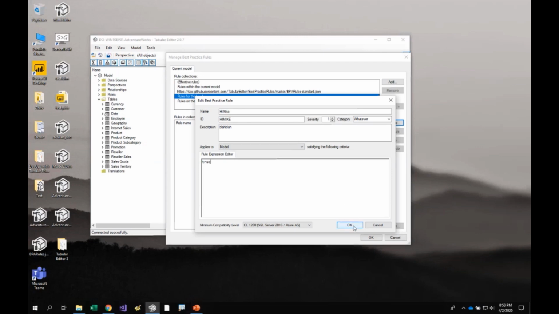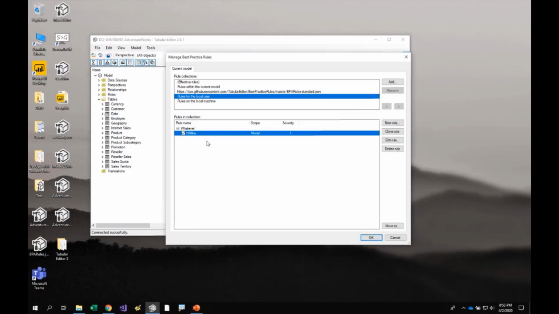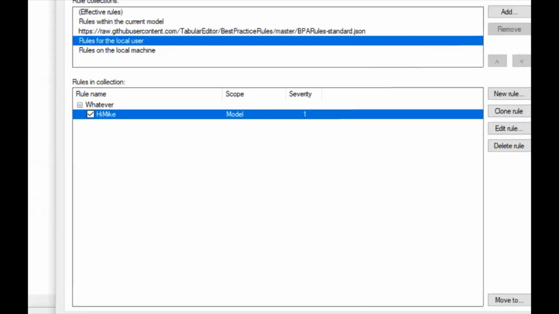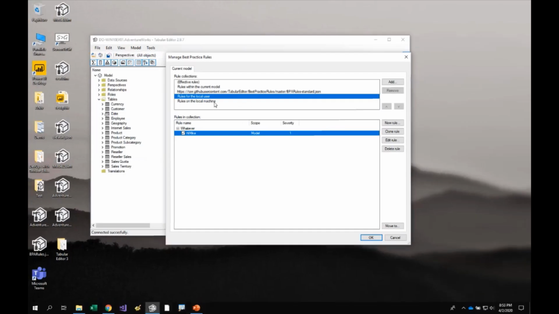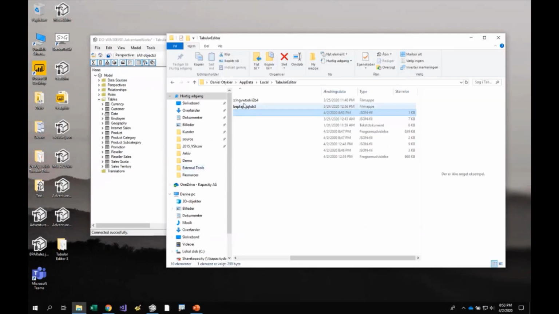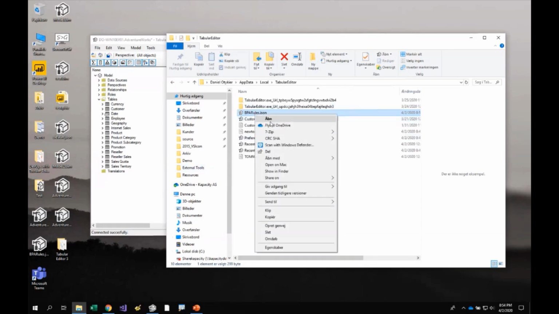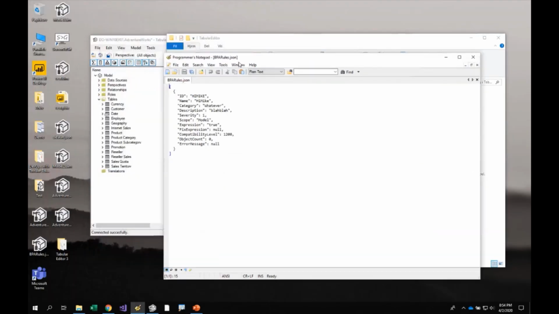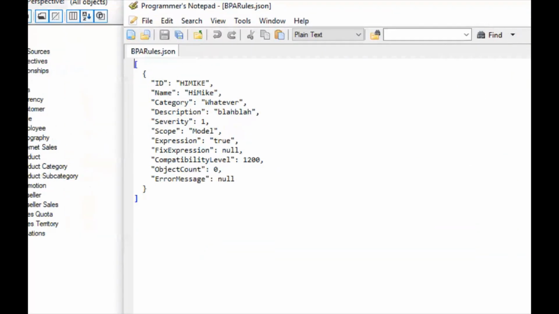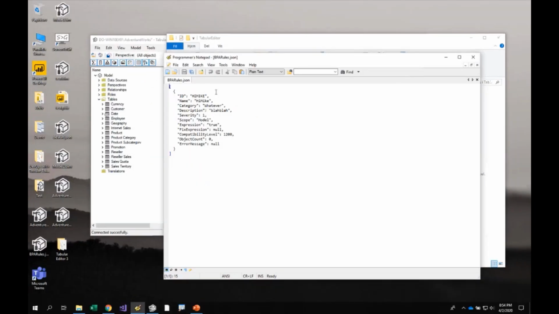So if I do that and click OK, you can see now we have this whatever rule here, "hi Mike", on the model scope with severity level 1. Now this rule lives in my local user file, or at least as soon as I click OK, we should be able to see that this BPA rules JSON file, if I reopen it in Programmer's Notepad here, now has the JSON definition of this rule that I just created. Okay, so it's a lot easier to manage your rules from inside this tool than by manually going through all of these JSON files and making changes to them.